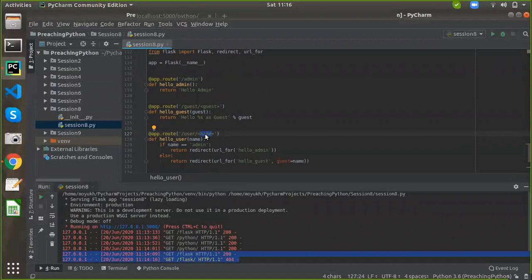Now this user function checks if the argument it receives matches admin or not. Over here it checks whether the name is admin or not. If it matches, then the application is redirected to hello admin, using the redirect class imported from Flask. Using this redirect class, I am redirecting it to the endpoint, the function hello admin. What this hello admin does is return hello admin as an output.